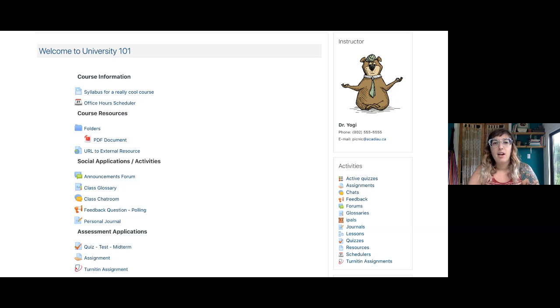And under that, we have just a URL to an external resource. So this is just a link, basically, and if you click on it, it will take you to whatever it is linked to. And then under that, we have some of the more social applications or activities. So your professors might ask you to do some small assignments, more engaging activities partway through their lecture. And so they might ask you to do something like contribute to a discussion forum.